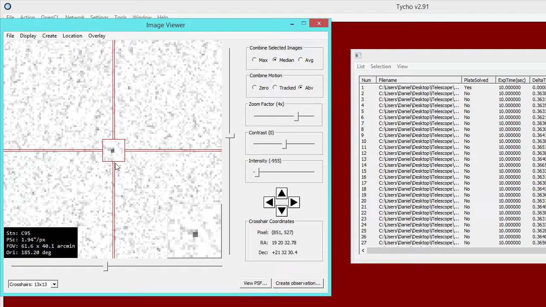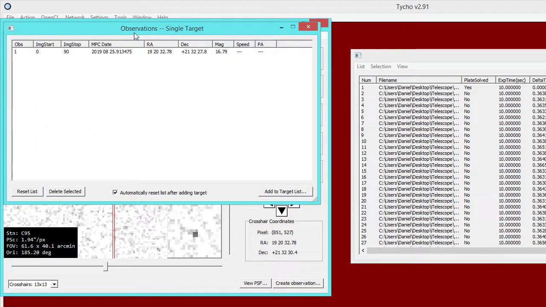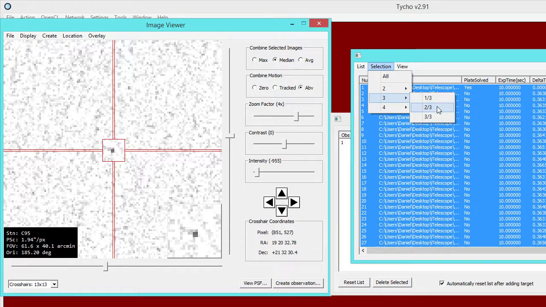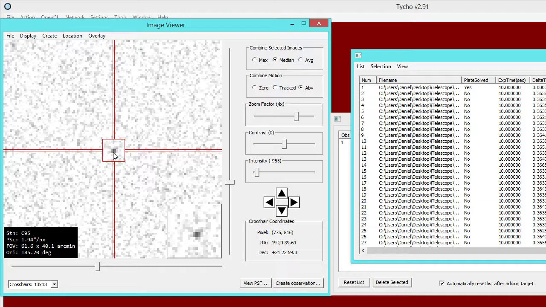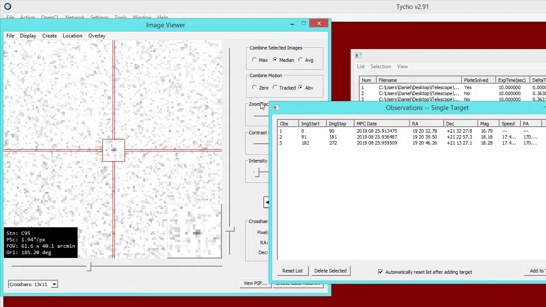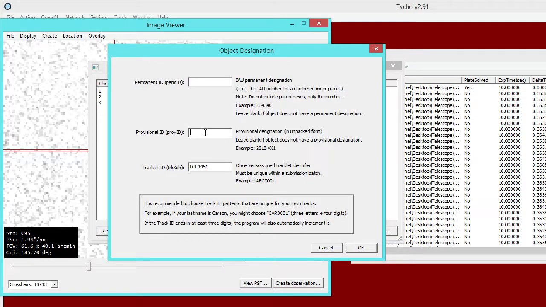I'm going to center on that object and create an observation, after having loaded the star catalog, of course. So I now create the observation. Again, that's for the first 1/3 stack. Now I can do so again here. This is for the second of 3 stacks. And finally the last stack here. And so now I have 3 observations of the object. Again, this is 2005 QQ87.